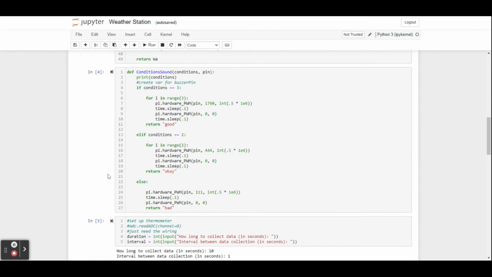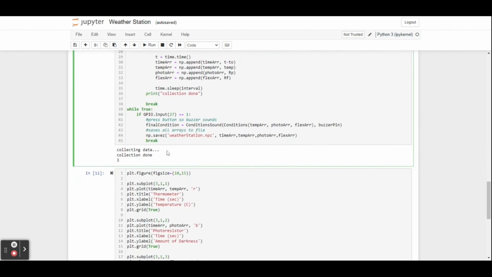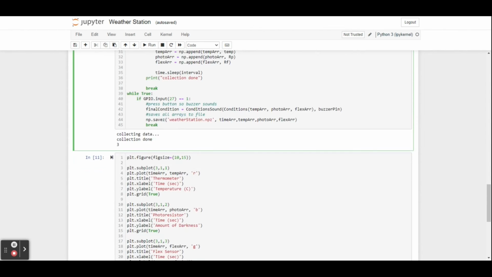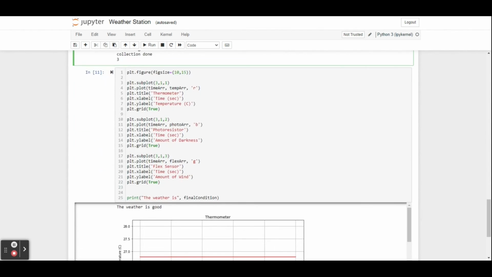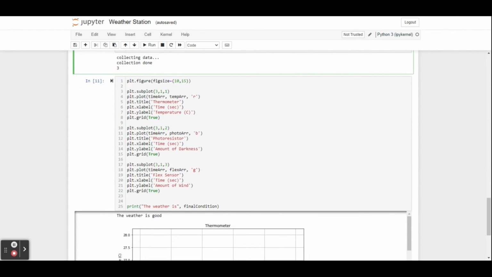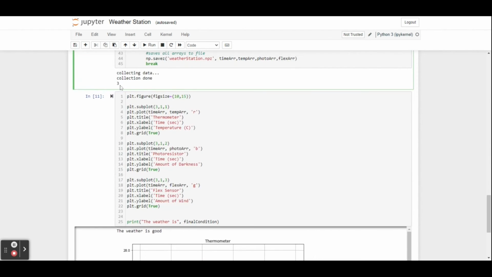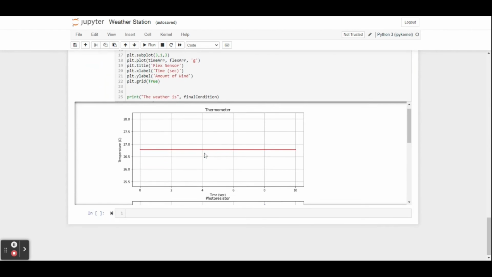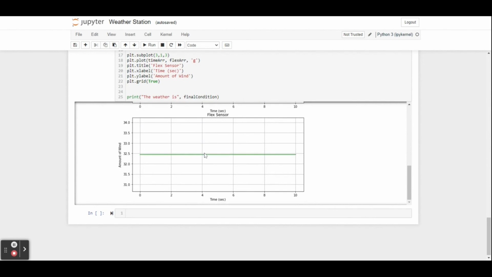And then after we have that final condition stored from the condition sound and it has made the buzzer create the sound that we want, it saves all the arrays to a zip file and breaks from that loop. This right here is the display of the data. When it was last run, it was at a 3 with the weather being good. And these are some of the graphs that we had for that.